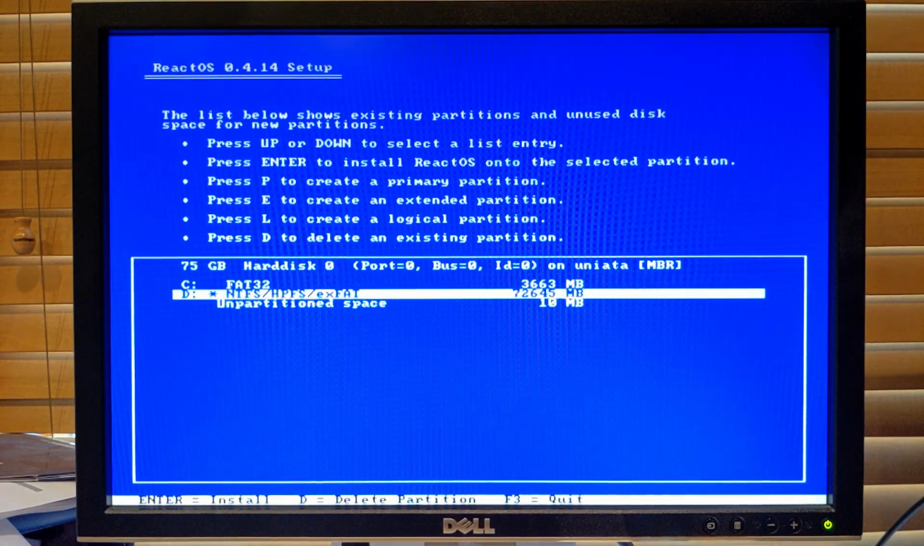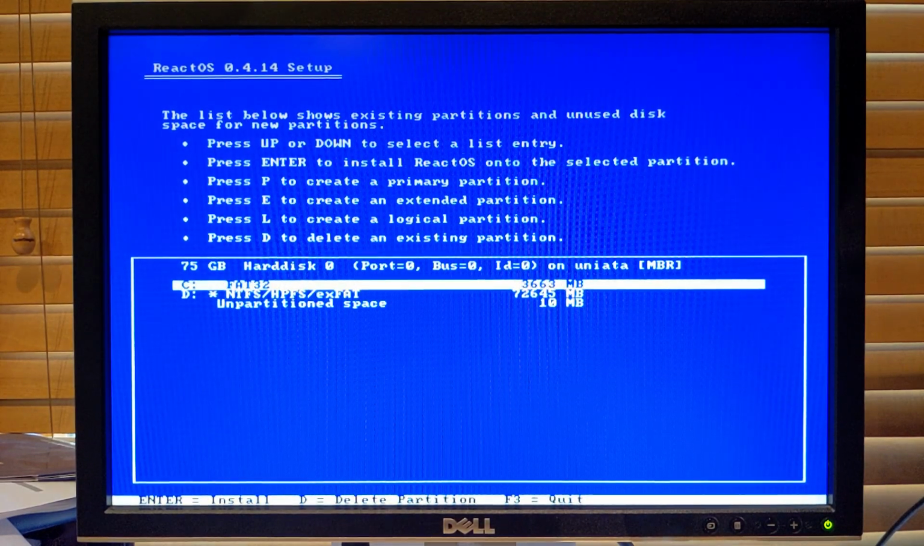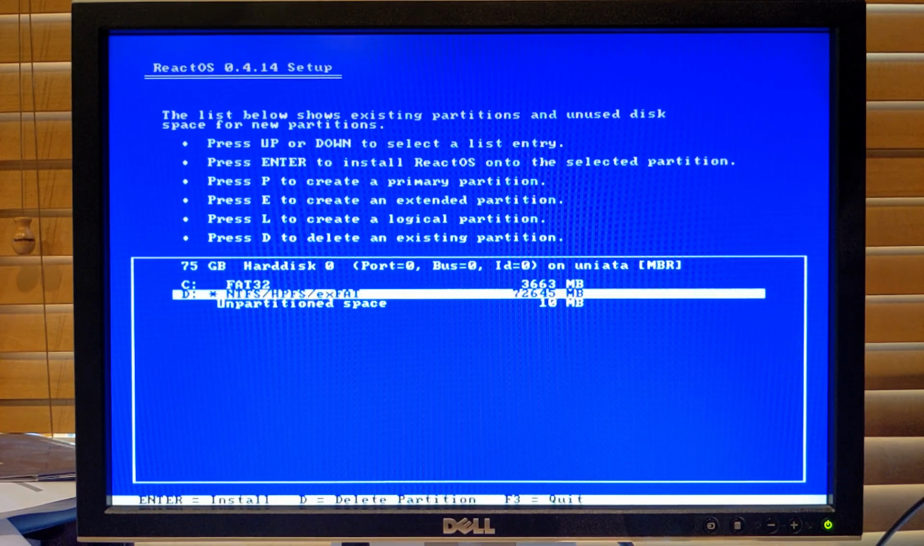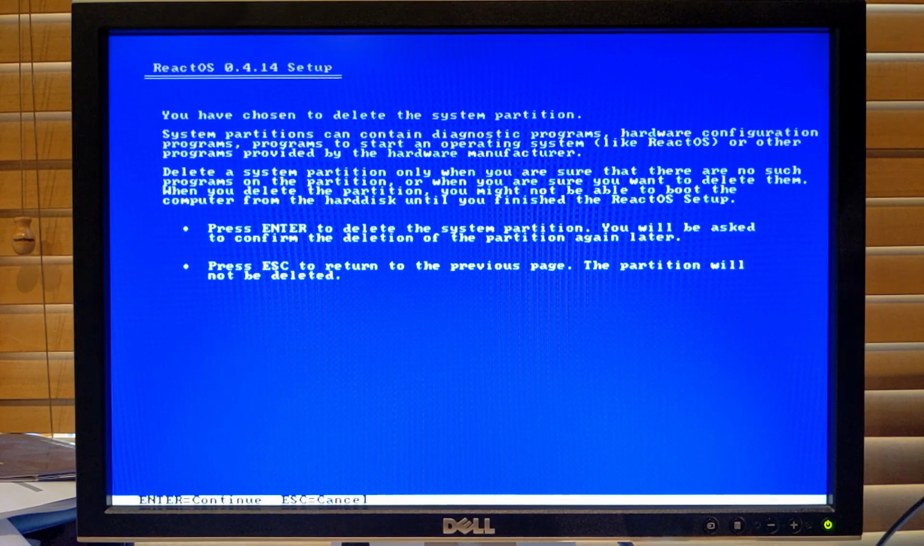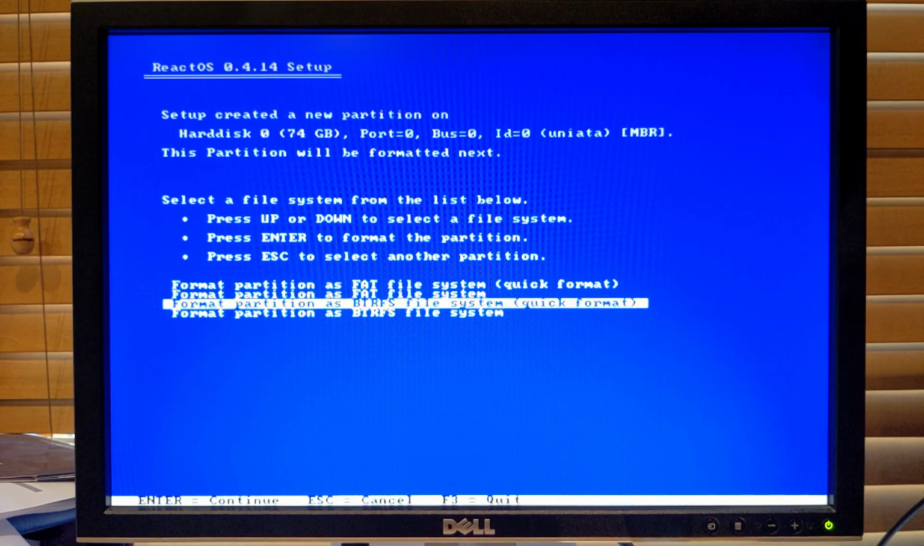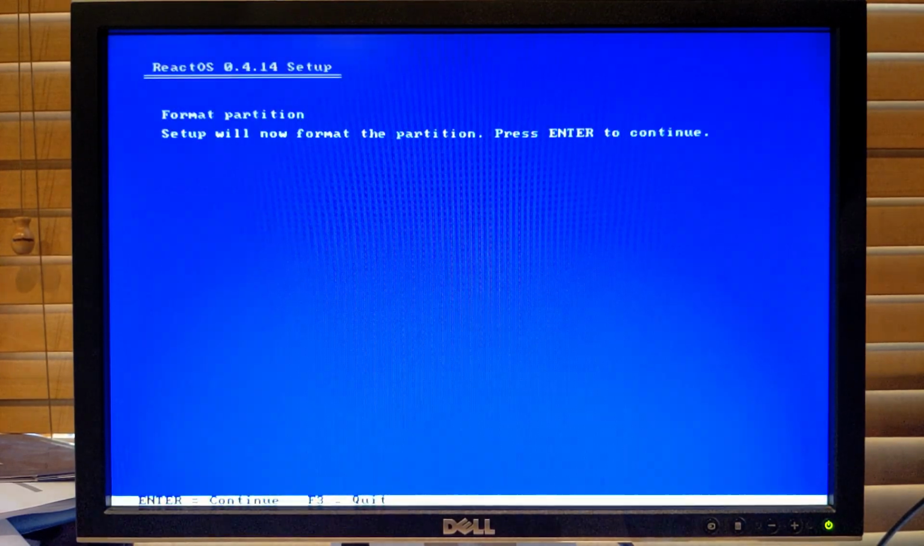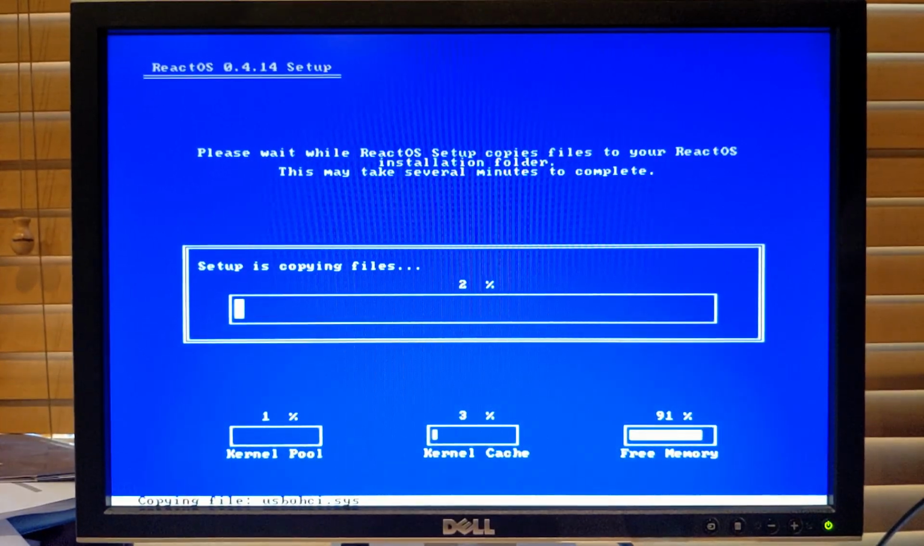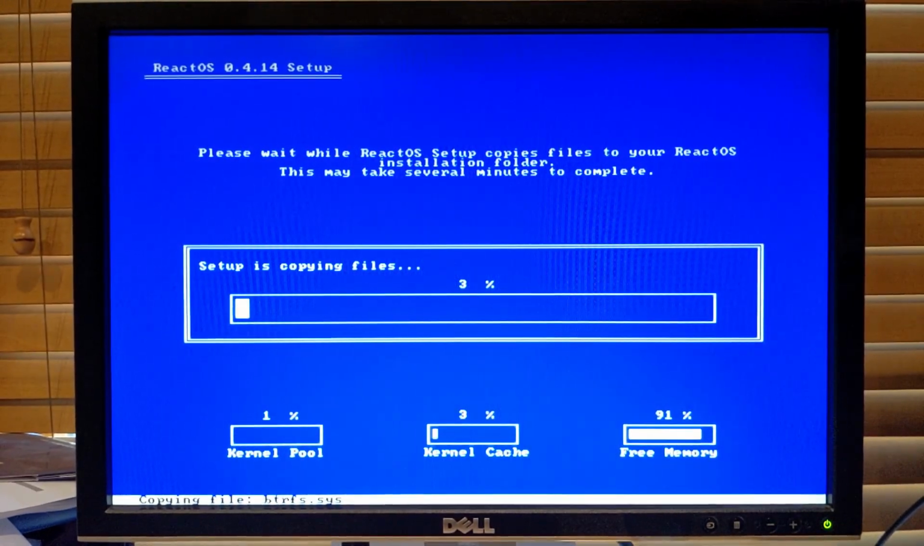Alright, so this partition is my recovery partition that I do not want to delete. This partition is the regular Windows one. So I'm gonna delete this partition and then install on here. FAT file system or BTRFS? I'ma just go with FAT. All right, we're copying files. Shouldn't take too long.